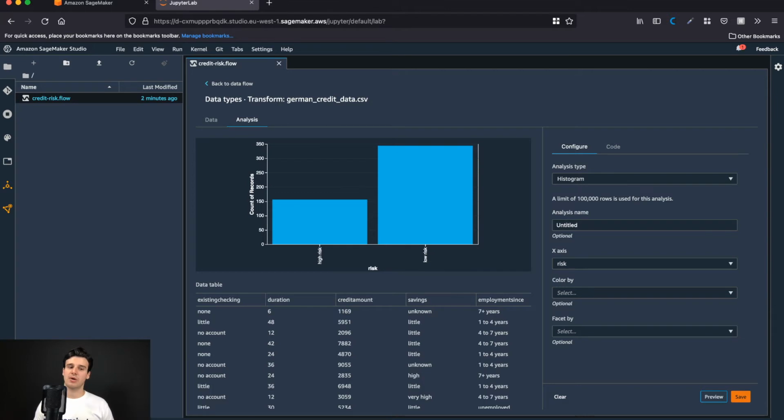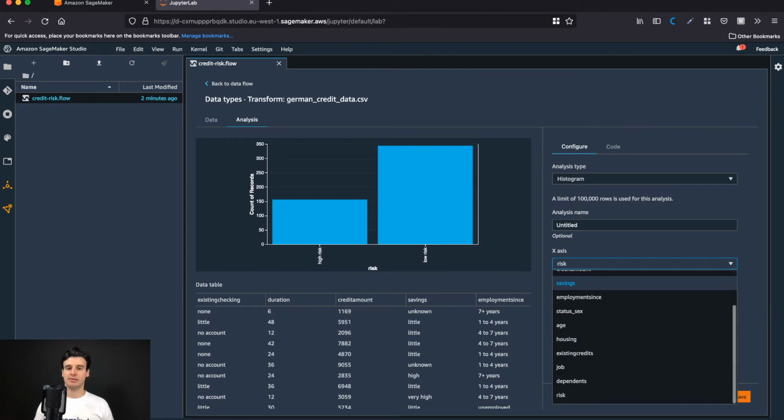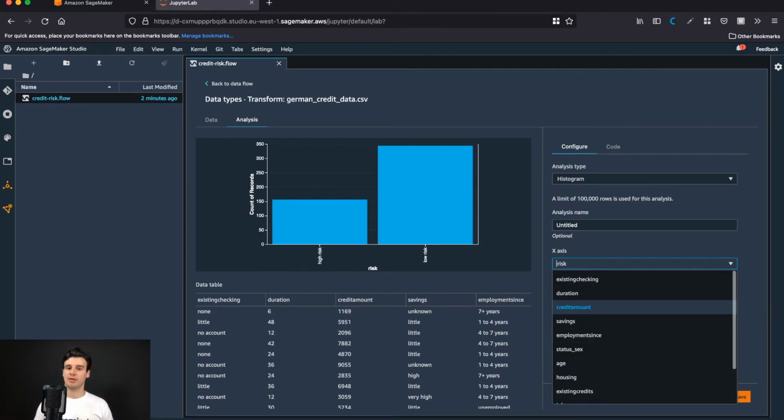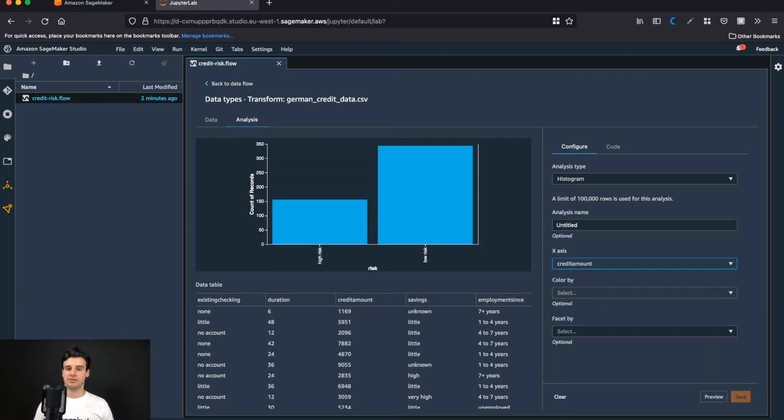Now let's have a look how the credit amount is distributed amongst the age bands. So on our x-axis, let's select credit amount, and let's colour by age.